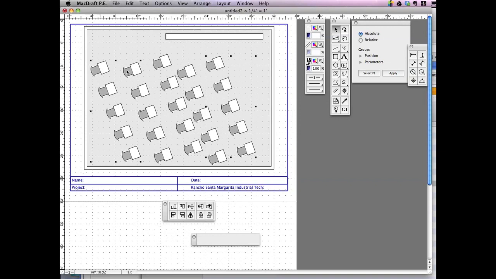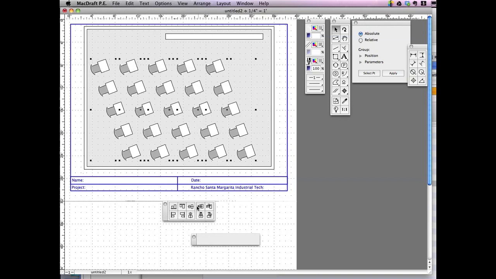Now we can grab all those rows and spread them out left to right. That's left to right, the top row. And you can see they're all spread out evenly now.